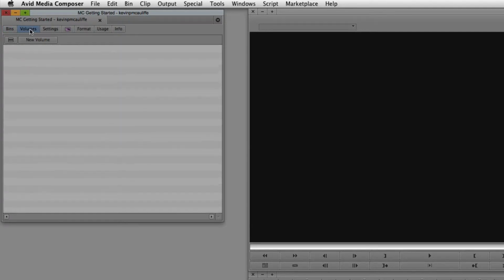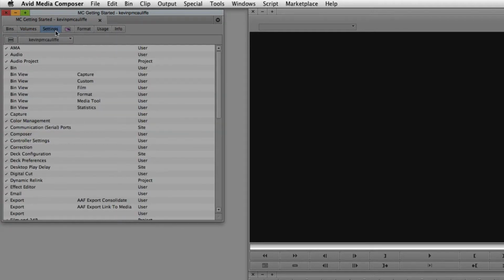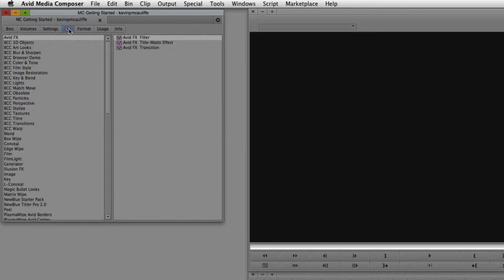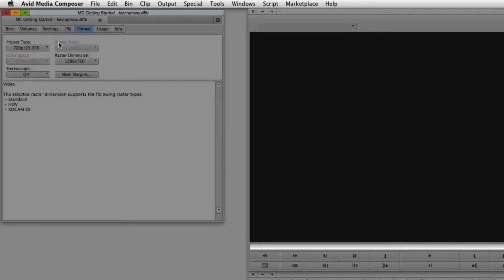The next tab right beside it is the volumes tab, where we can get in and create new volumes. We have the ability to get in and adjust our settings, which we're going to talk about coming up next. I can also get in and add filters right here from within the project window if I want to, but there's an alternate way to do it, which we're probably going to use that we'll talk about in a later lesson. Next, we have the Format tab, where, as I mentioned in the intro, we can get in and adjust frame rates, as well as the raster dimension, as well as stereoscopic options right here from within the project window.